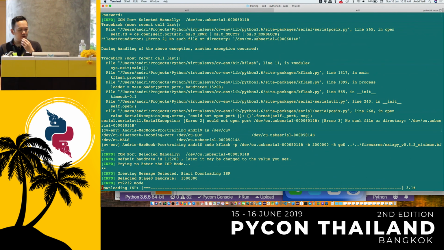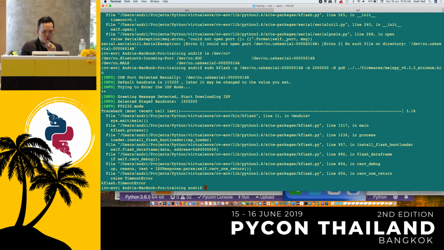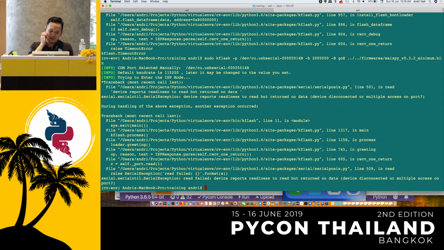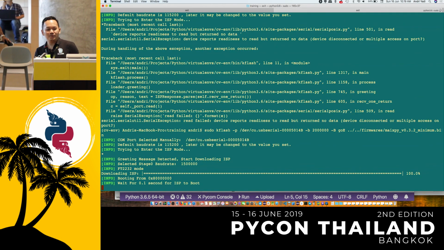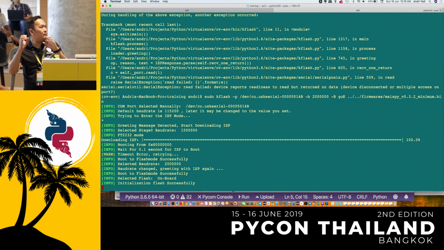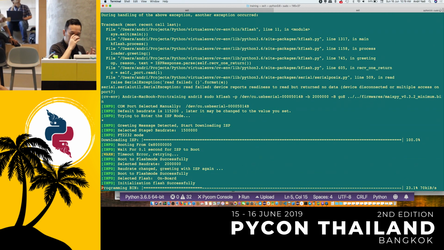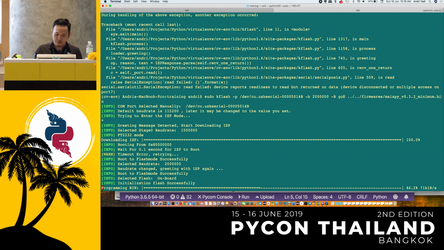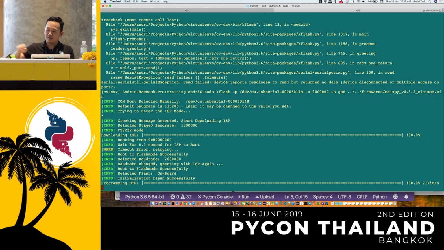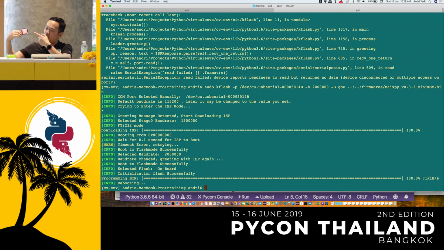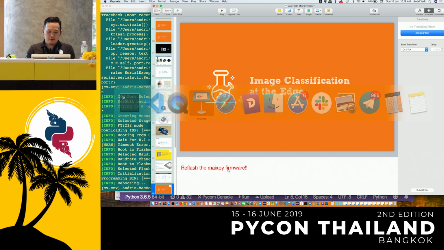Okay. What we are currently doing is uploading the MicroPython firmware so that we can use MicroPython to do the demo, to code. Okay, now you can see it's running MaixPy, right?